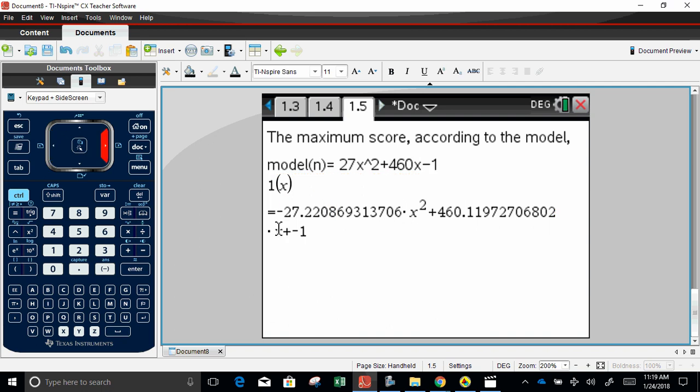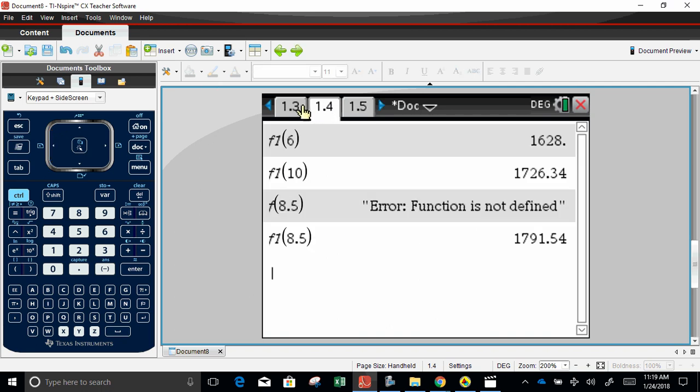Okay. I feel like it's not complete. It's missing something. Go back over here. Doesn't feel like I got it right.